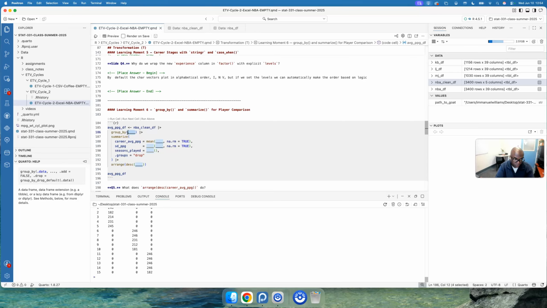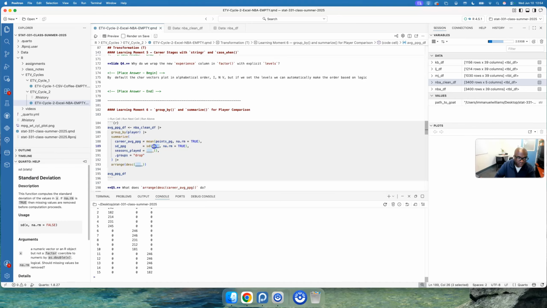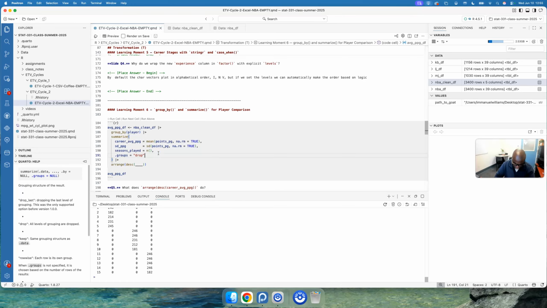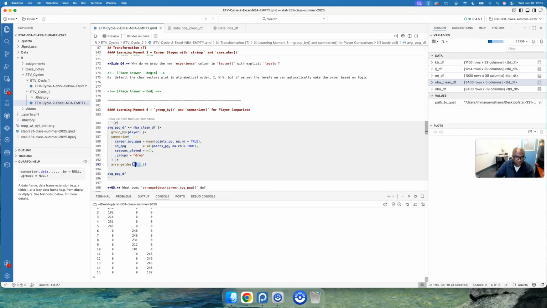So we're going to do player. We're going to find the mean of the points. What did we call it? Points PG. We're going to find the standard deviation using SD, the function for standard deviation. And then, hopefully you remember from the previous transformation, we're going to use n as our count. Last but not least, we're going to arrange by career average points from smallest to largest.